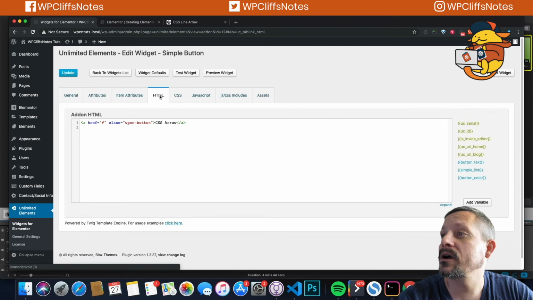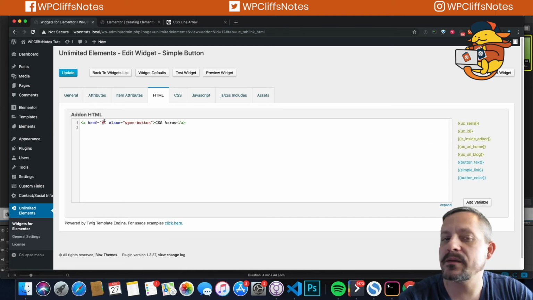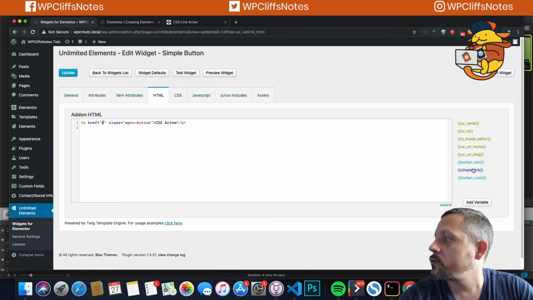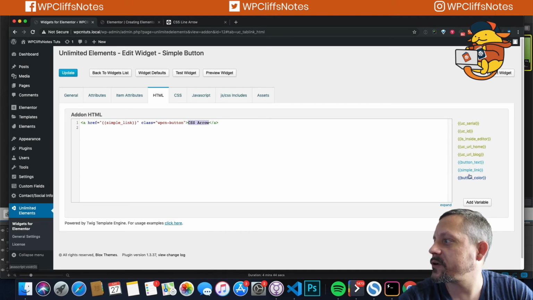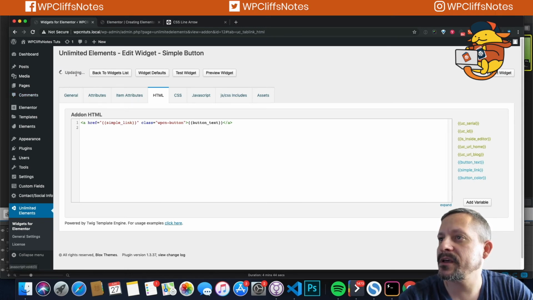Now we'll come into the CSS and we'll add the dynamic properties. So we'll come over here to simple link and we will add that right here, and the way they display this in the HTML is with two brackets around it. And then we're gonna change this to have our button text, and then we're gonna hit update.